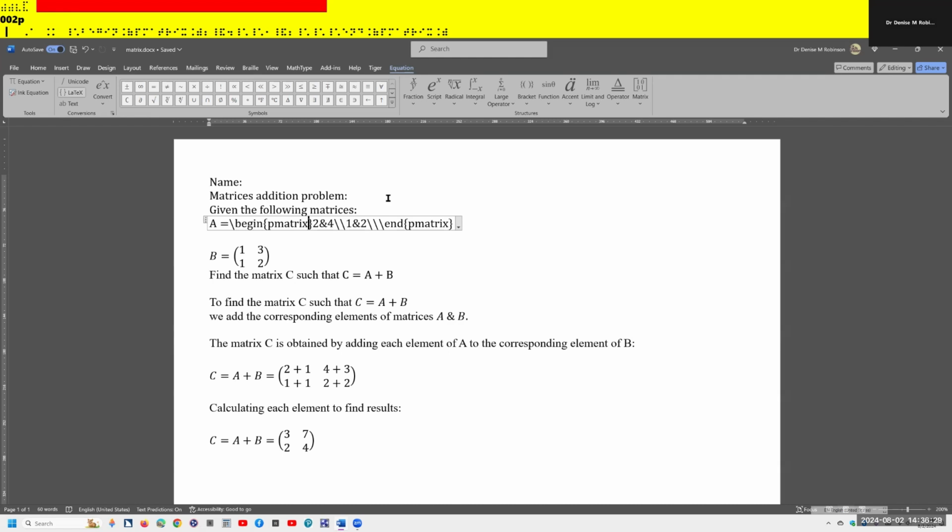And close that brace. And then you start telling it what you actually want, what numbers. So you're going to hear 2 ampersand 4. I could continue this if you wanted to make it really, really huge, 2 and 4 and 3 and 6, and however large you wanted this.